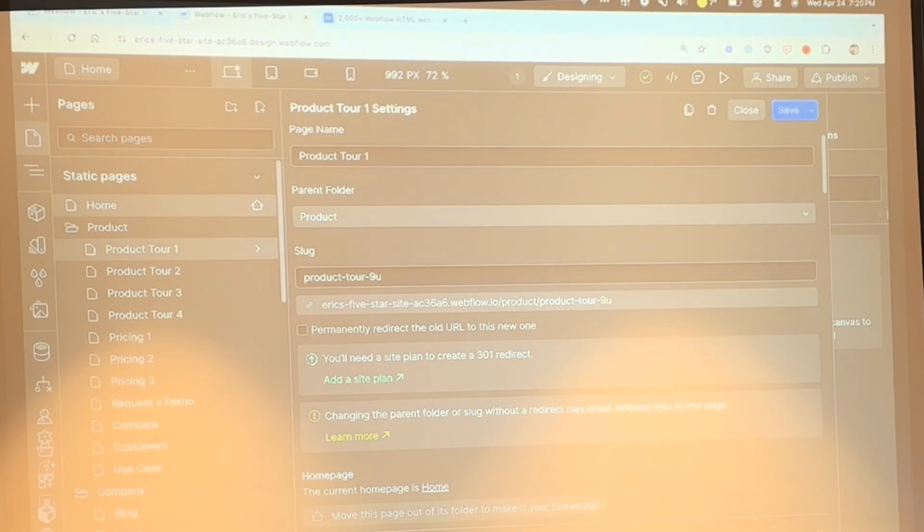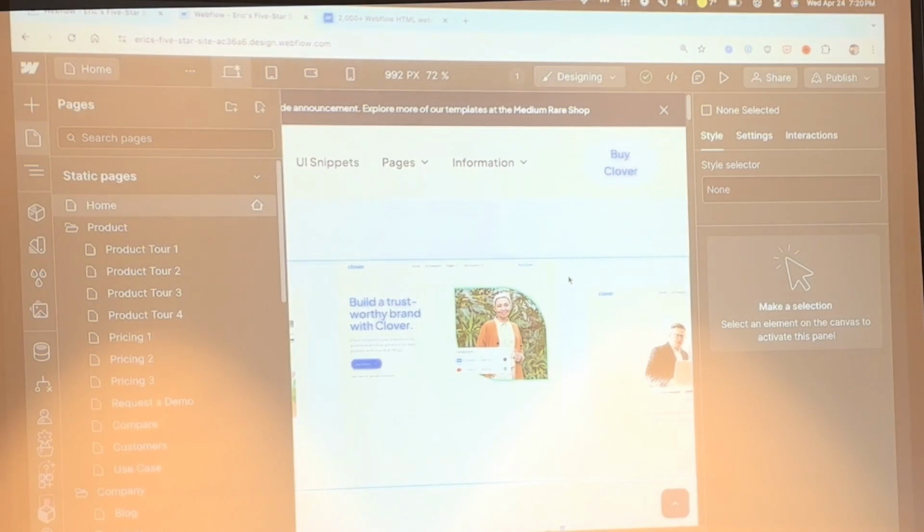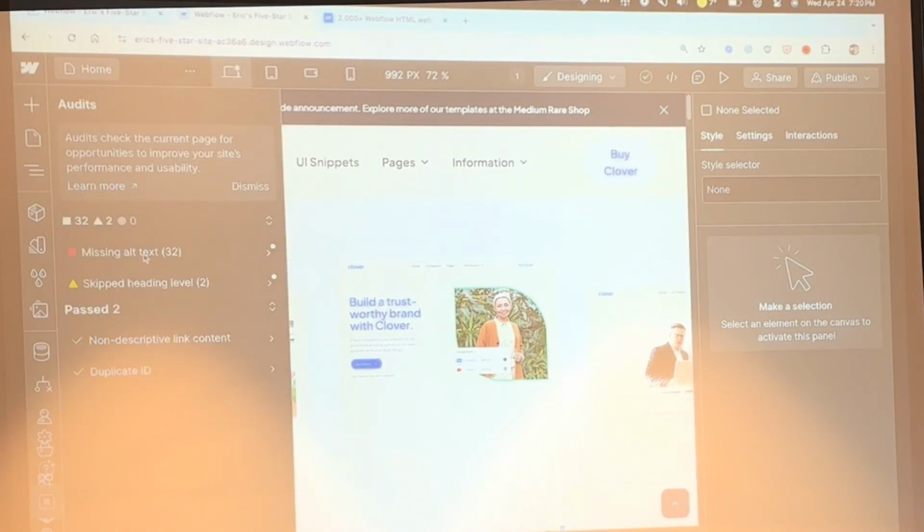Okay, they moved it. I would show you that, but it doesn't specifically address links. There it is. So in our case, the template's missing the alt text on images. We've skipped the heading level, which is not good for SEO, and it passed these two. So a lot of errors there.